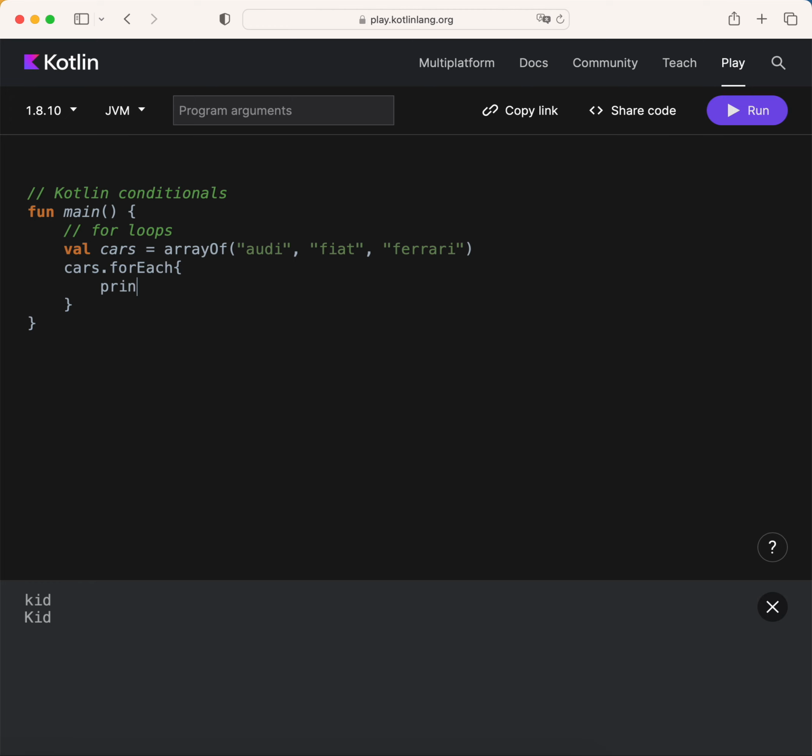to print the cars, right? I want to print the cars. Actually, you can also write it in this way. Let me run it. You see, I'm looping the array of cars and just printing it out, so this is a loop.